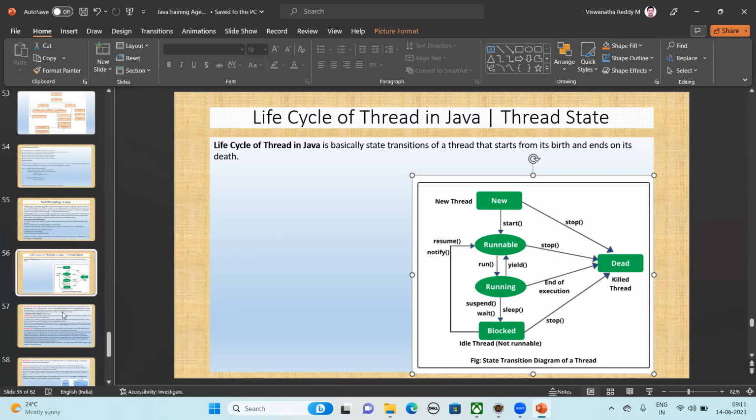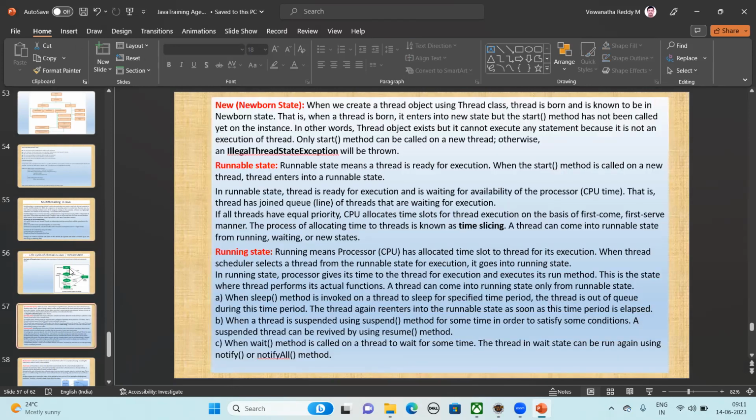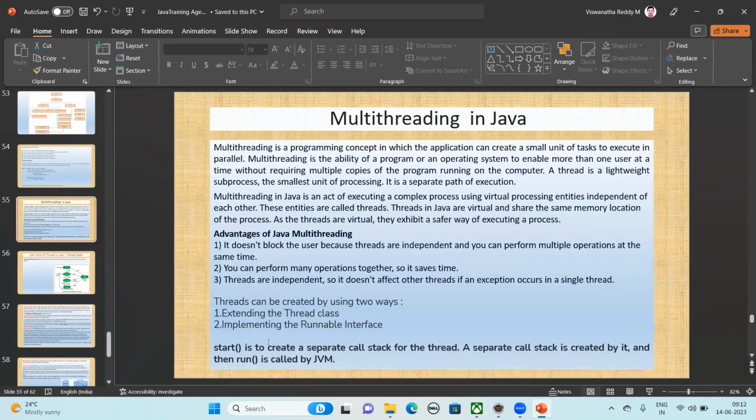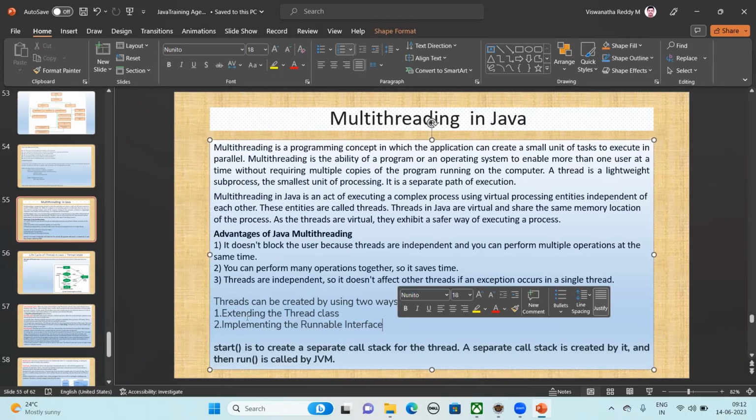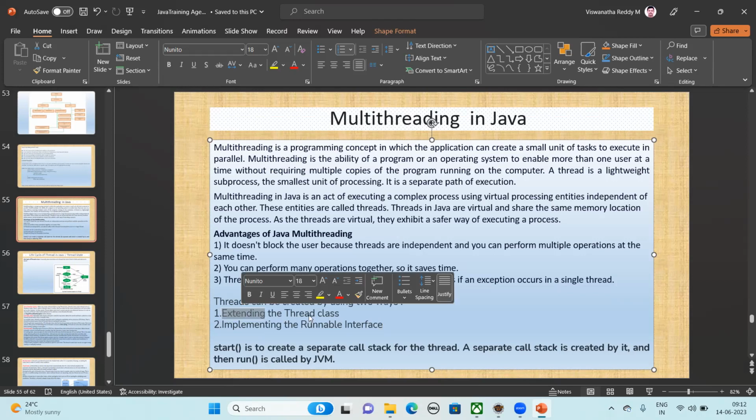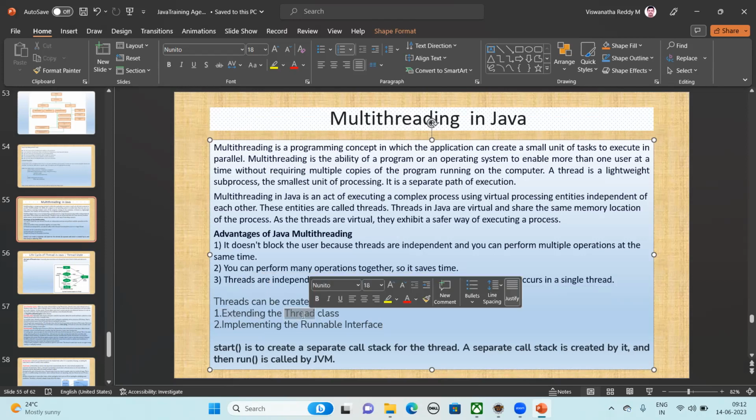Let's see the new state. The first one is the new state. New state in the sense of what? When we create a thread object using the Thread class. There are two different ways that we create a thread object. How? By extending the Thread class and by implementing the Runnable interface. Extending the Thread class means you acquire this automatically, as the Thread class implements the Runnable interface.